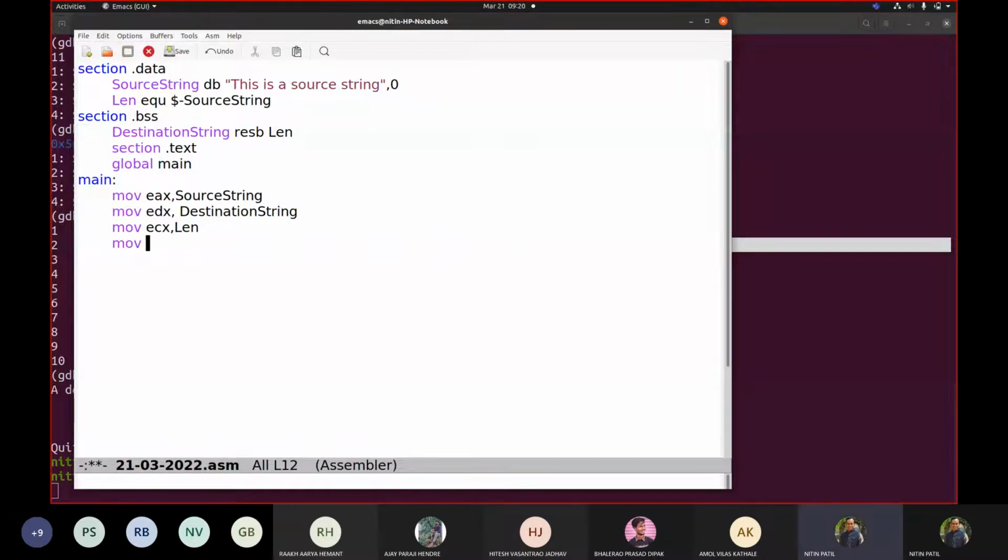So we'll do what? Move BL, comma, byte of ESI. Move byte of EDI, comma, BL. Decrement ECX, jump not 0 to LP, and this is your LP. Here we have to increment ESI and increment EDI. Both values need to be incremented addresses so that the rest of the characters can be copied. Fine.